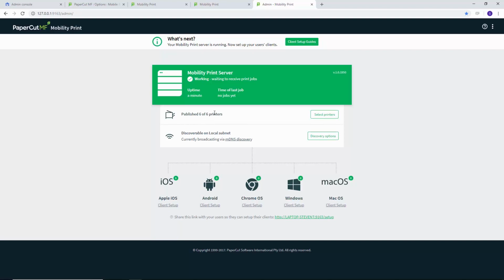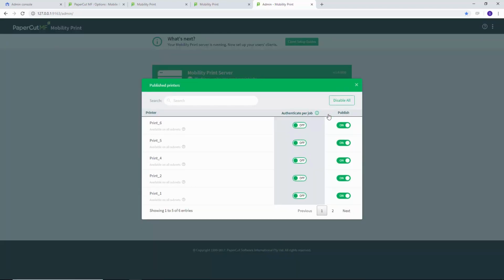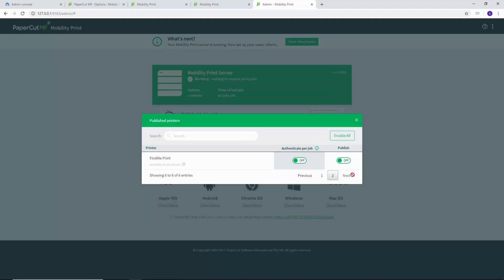We'll click it and it brings up a list of all of your printers. Now, if you have a Find-Me environment where users print to one print queue but can release at any printer, then disable all of the printers, locate just the Find-Me printer, and publish only that print queue. Then close out of that screen.